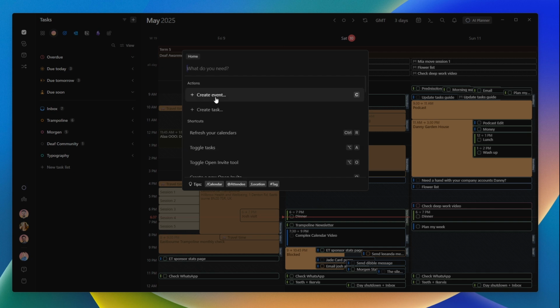And from here, I can add events. You can see we've got the calendar tip, the attendee tip, location tip, and tag tip down the bottom, or I can add a task. So if I wanted to add a task today, do this thing, 9 p.m., it's actually going to take me 20 minutes and it's going to be due tomorrow. Let's say it's Morgan related and it's high importance. Let's put it to the task calendar. It would default to the task calendar, but let's put it there anyway.